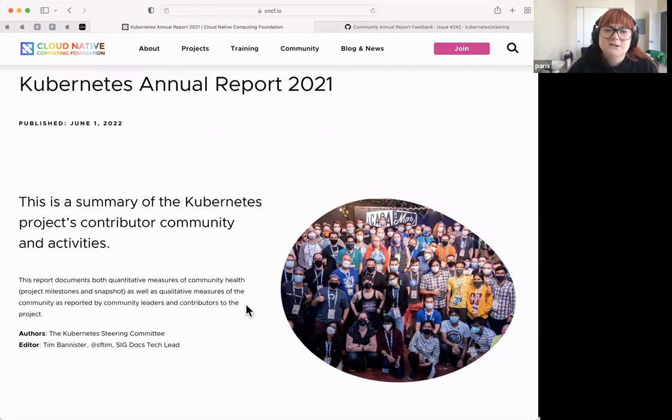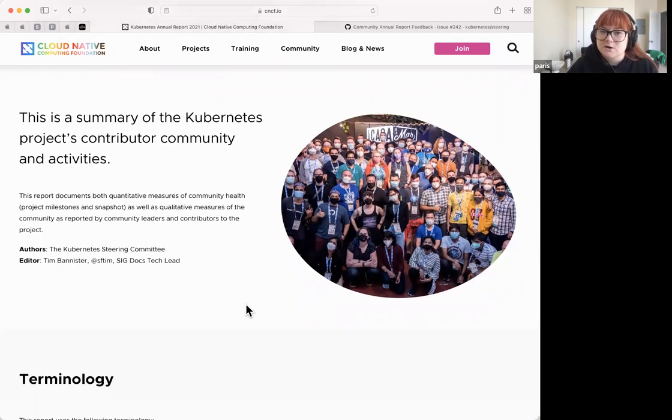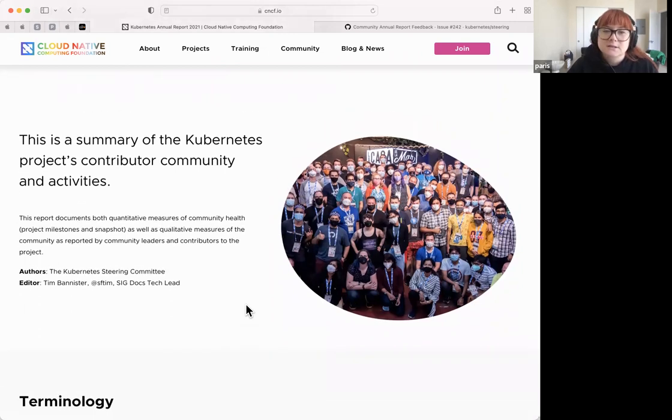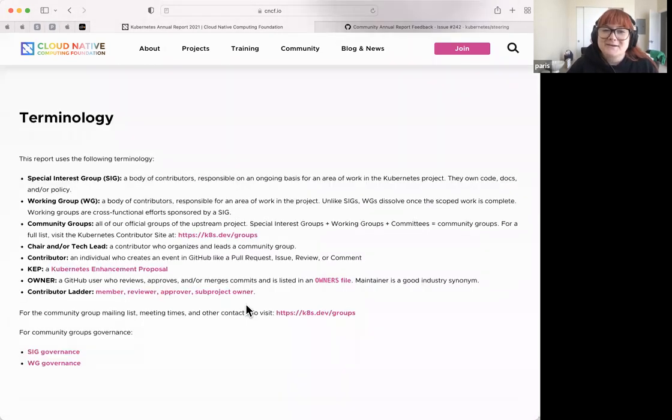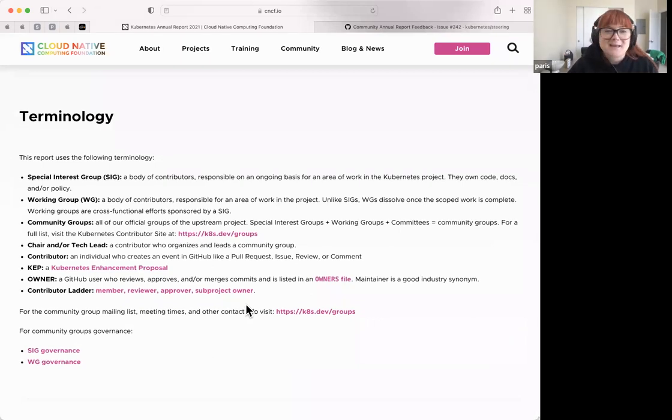So I just wanted to call out some of the tidbits of the report. I'm not going to go through all of it. Because surprise, in true Kubernetes fashion, it's also like 37 pages. So there is a table of contents in the beginning too for your reading pleasure.